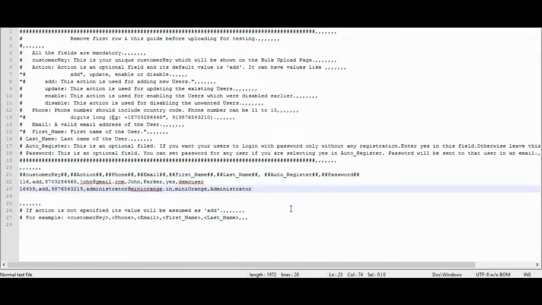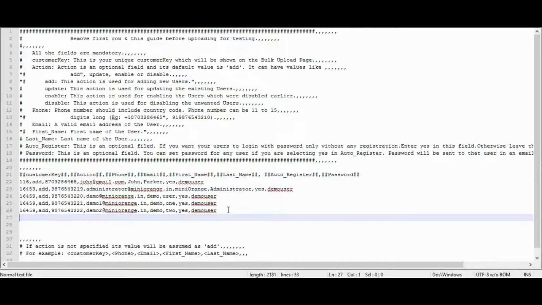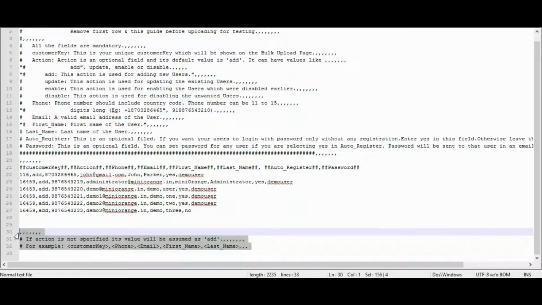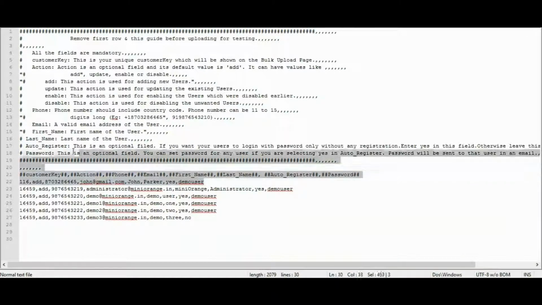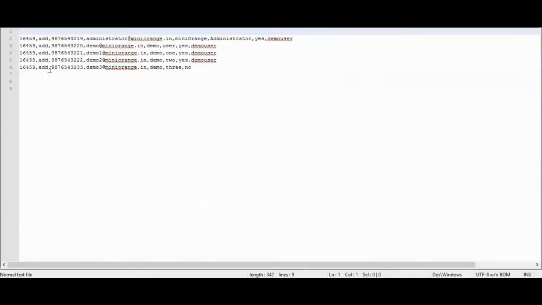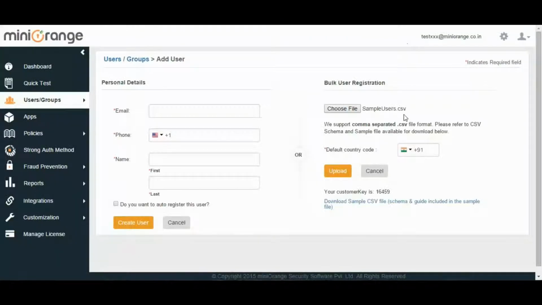The next parameter is to either auto-register the user or no. If yes, then next is to assign a password. In the similar way, fill in the details of the rest. Then delete all the other parts in the CSV file and save it. Choose the saved file back in the bulk users page and upload it.